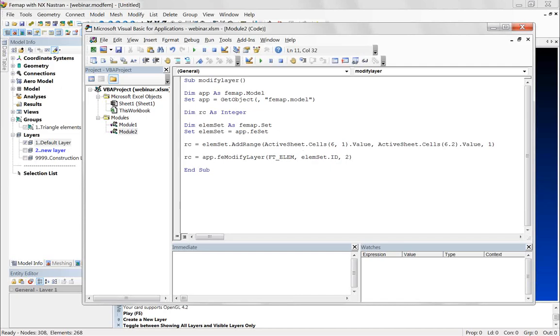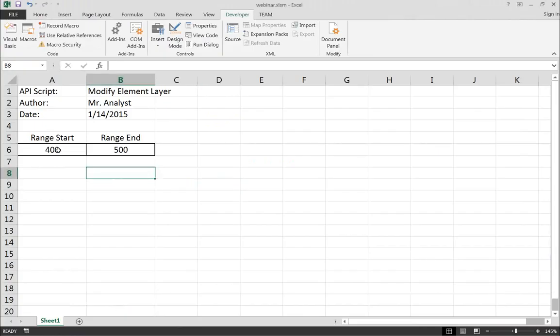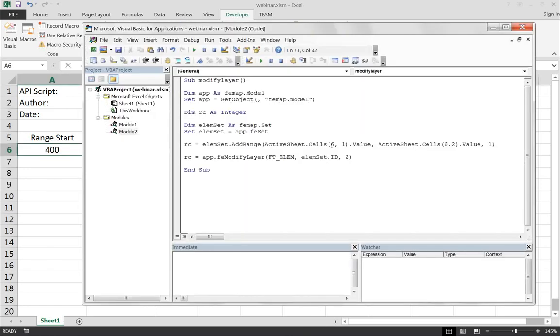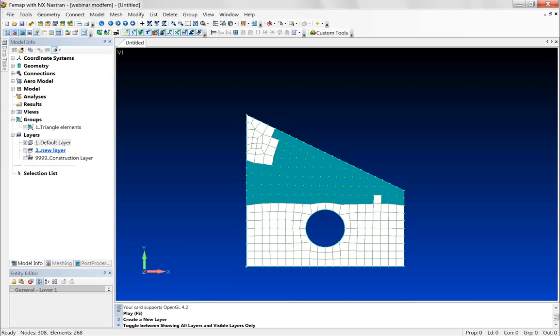Let me double check everything I got on my Excel sheet here. There should be a comma here. Sorry, small error there. All right, so if I run, now I see that everything is moved to the new layer.